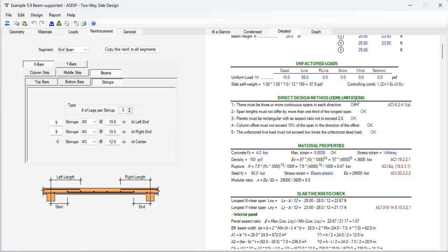If we go to the detail tab, this is a more detailed set of calculation, step by step. Here are the limitations check of the direct design method. Number 1, there must be 3 or more continuous spans in each direction. We are complying with that. Number 2, the span lengths must not differ by more than 1/3 of the longest span. We are complying with that.